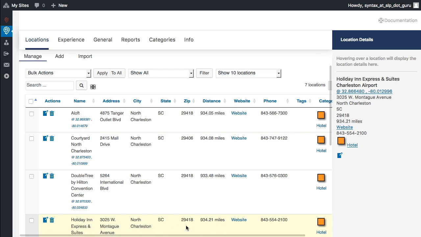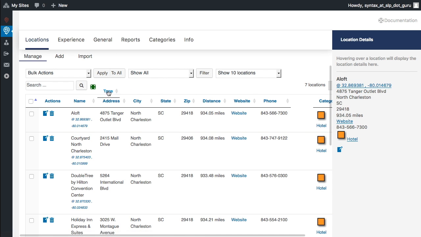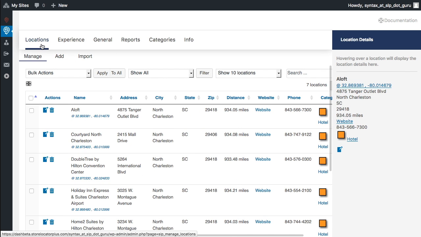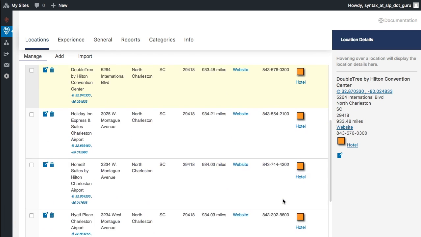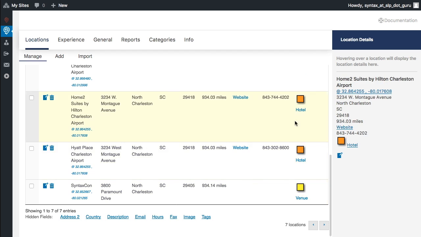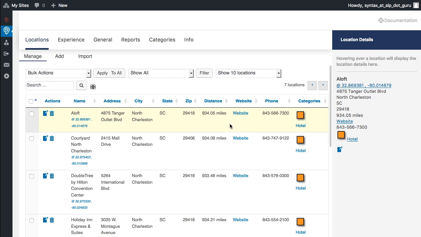Okay, so I can see a little bit more of what's going on here this way. All right, so I can see I've got all of these marked as hotels. This is the actual icon, not the map marker. And I can now deploy this to my live website.